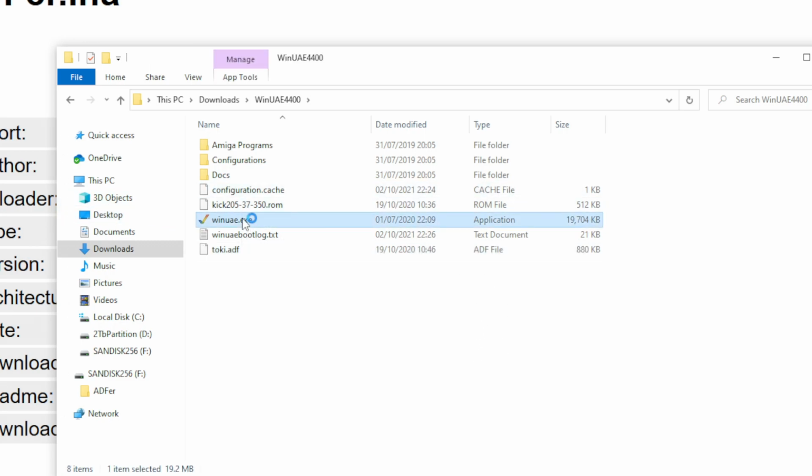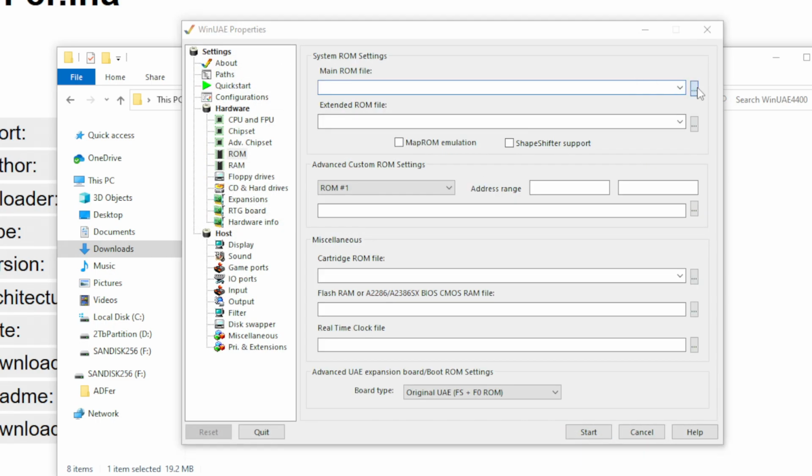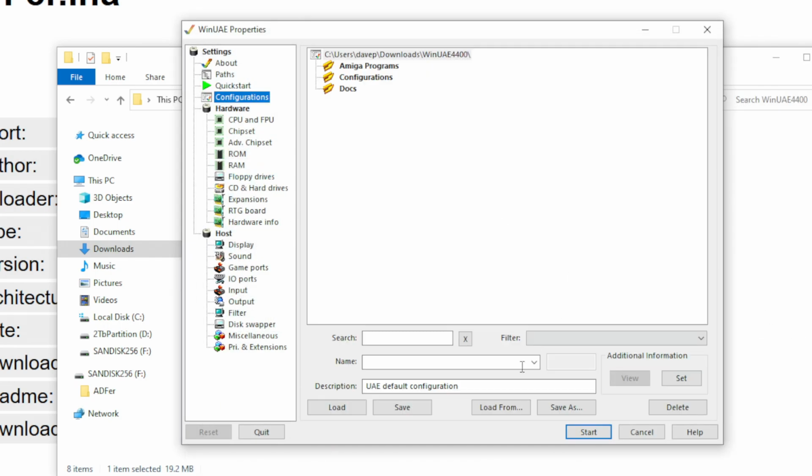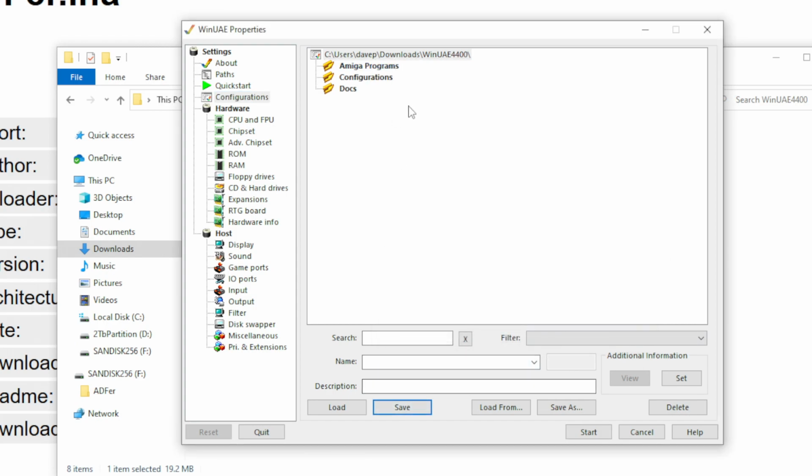Right, now I'm gonna boot WinUAE. Oh, it's complaining about the ROMs again, why? It didn't remember the ROM path. I don't know why it didn't do that. Just remember the ROM, please. No, I think to make it remember this, I've just got to save the default configuration, is that right? Yeah, I think it keeps forgetting when I start up. I've hit save on that. Oh, you must select a configuration name to enter. Okay. Name, I'll just call this A600 to 2 megabytes with the 37350. Let's save that.